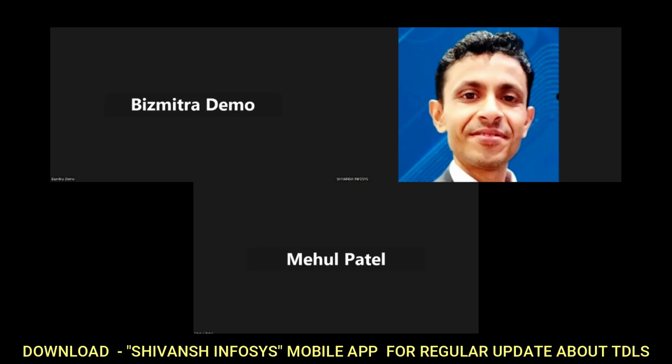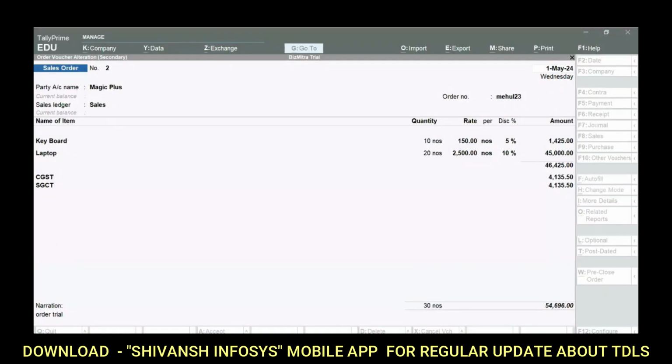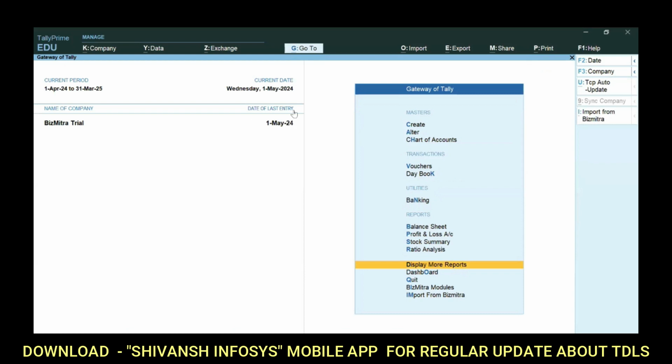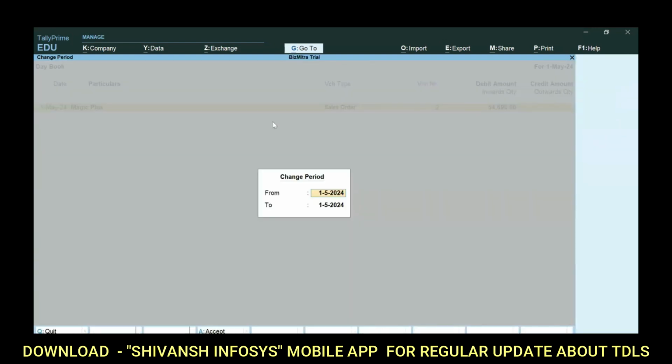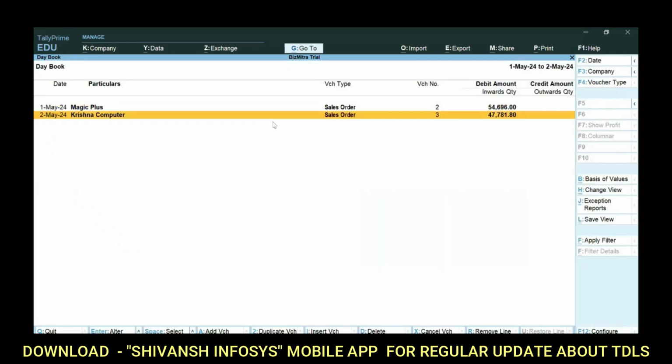We can just go to Tally, and in Tally, you can see here that the last date of entry, can you go back to it? You can see that the last date of entry as of now is 1st May. I have to do nothing. There is a button called import from BizMitra. I'll just click on that button, and the moment I click, you can see that it takes a few seconds, and it is updated live, and it shows that the last date of entry is 2nd July. I'll just change the date.